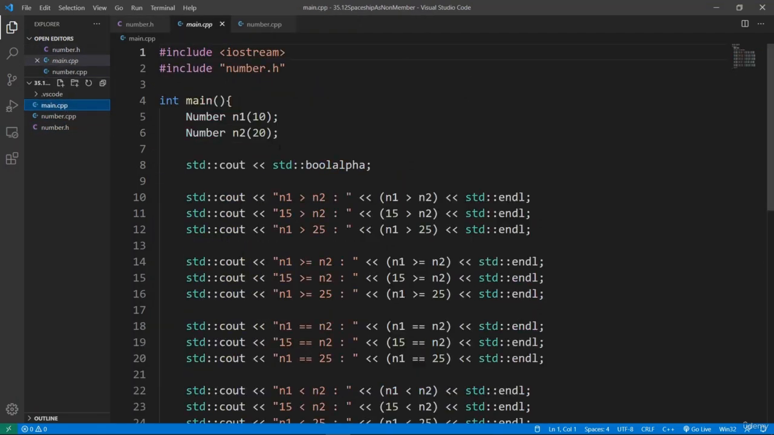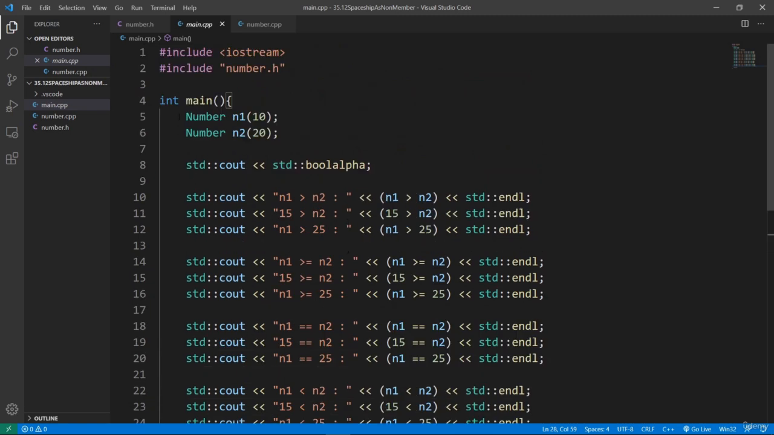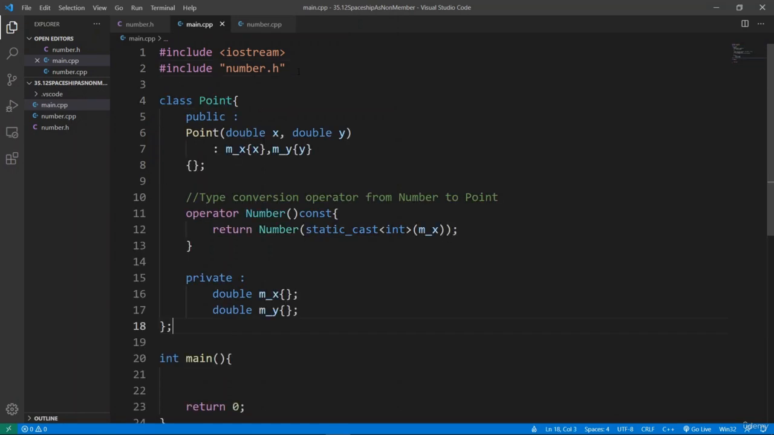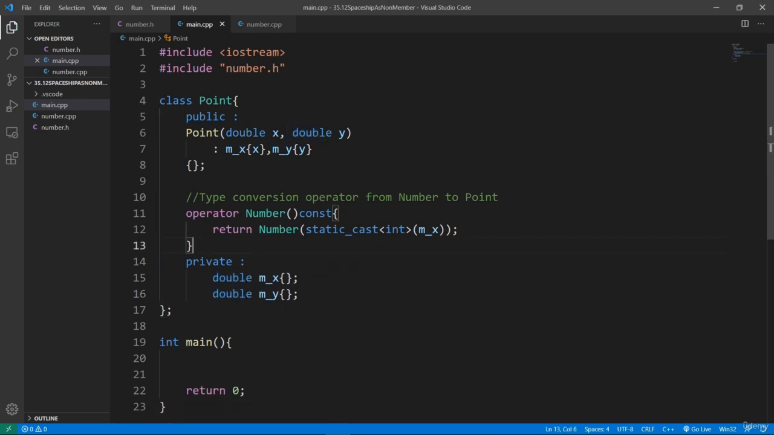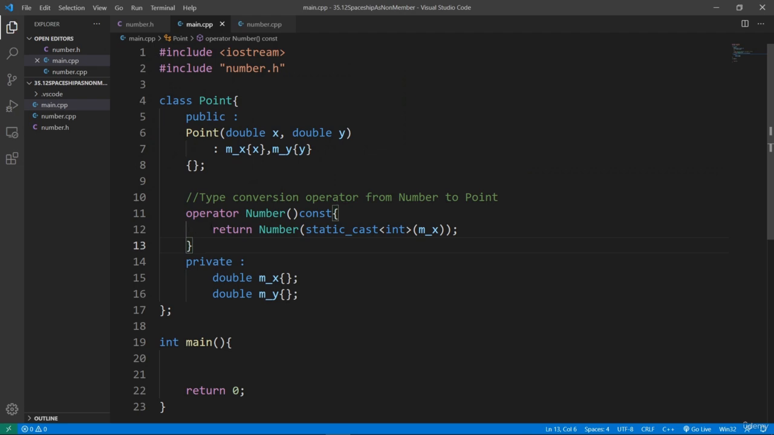Now, what we want to do in the main function, we're going to take out the code here because we're not going to be reusing this. Instead, we want to set up a point class that is going to just have two member variables of double type. It is a simple class, that's why I did it in the main CPP file here. But the special thing this class has is a type conversion operator, which is going to convert from the point type here to a number type.